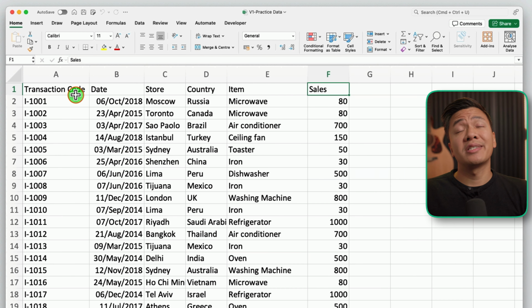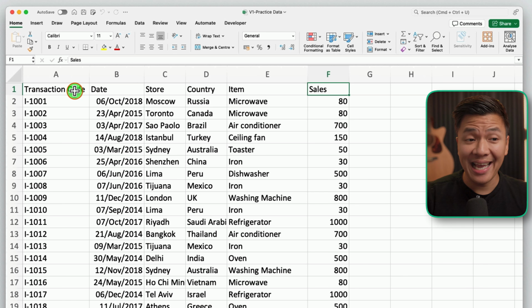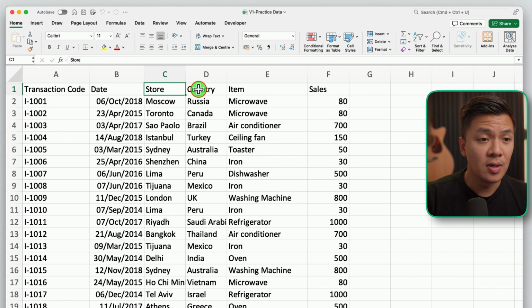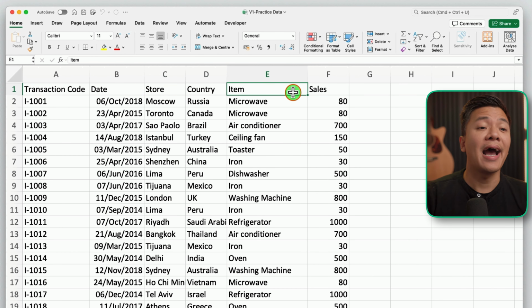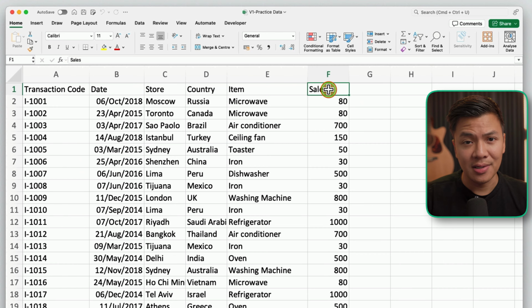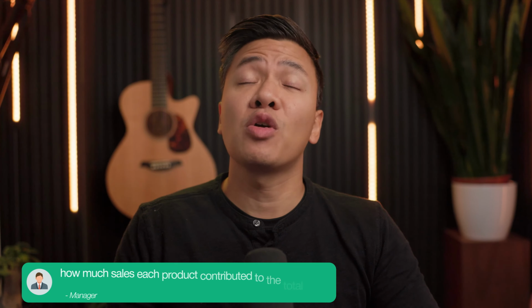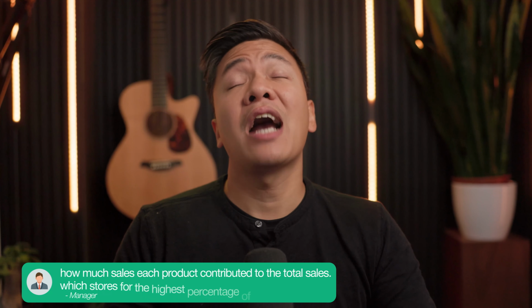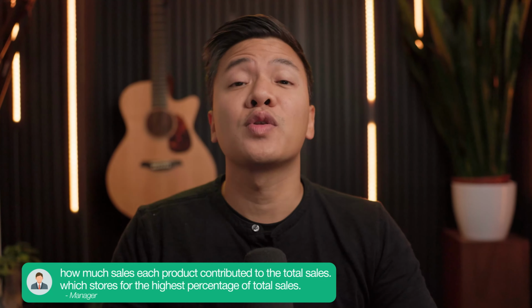Let's say you receive this dataset with the following information: the transaction code, the date of transaction, the store, the country, the item, and the sale. And let's say your manager wants you to figure out how much sales each product contributed to the total sales, and which stores account for the highest percentage of total sales. We can get this done by using a simple pivot table.